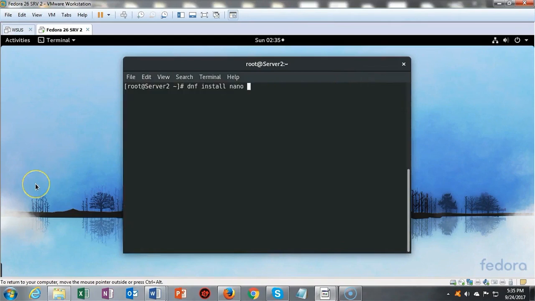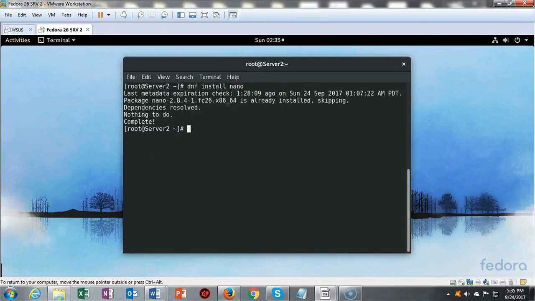Since DNF is our default package manager, we can use it to install and to uninstall packages by just typing in DNF followed by the command to install and followed by the package we want to install. In this case, I'm telling it that I want you to download and install for me the Nano editor. I think that package is already installed, so it'll just come back and tell me that there's nothing to do.